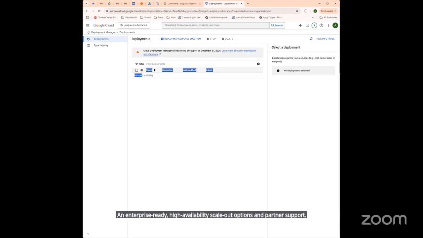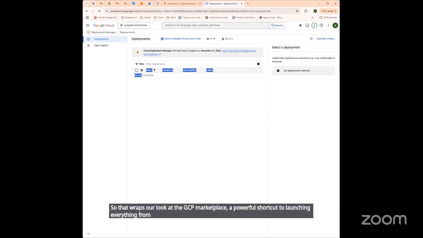You can even automate marketplace deployments via Terraform, Cloud Build, or the REST API. And this brings them into your CI/CD pipeline and infrastructure as code workflows. So that wraps our look at the GCP Marketplace, a powerful shortcut to launching everything from proof of concept jobs to production-ready stacks in a matter of minutes.